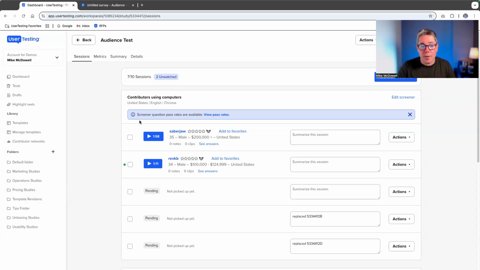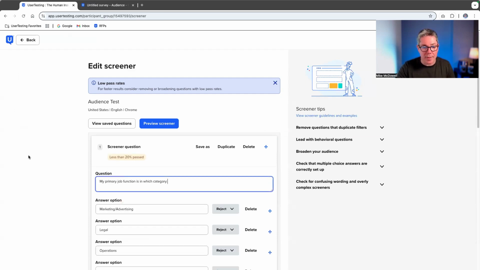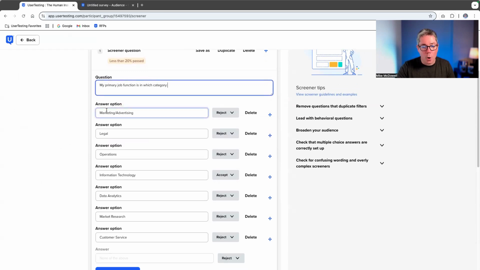Now, it says there are pass rates available right here. I can click on View the Pass Rates, and it brings up my screener questions that show what is going on in my study. Now, you can see here, my primary job function is in which category. It's along the lines of the type of question that I suggested. Less than 20% passed. If I click on that, I can see all my options here for marketing and advertising, legal, operations, information technology, etc.